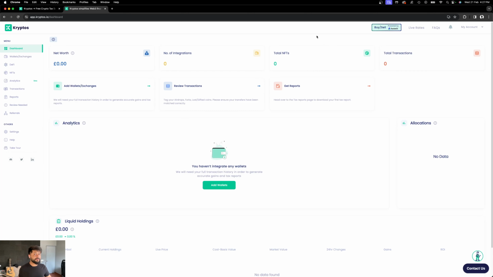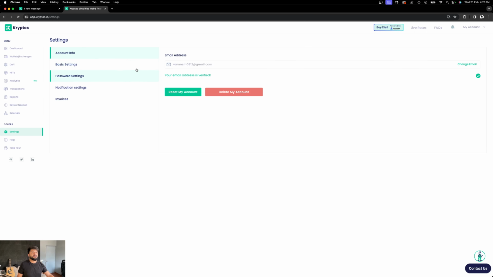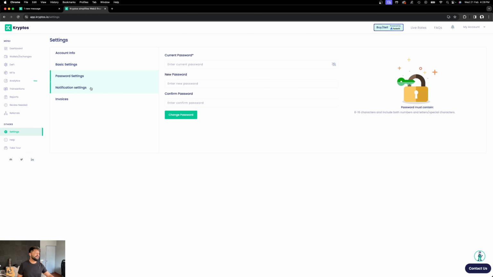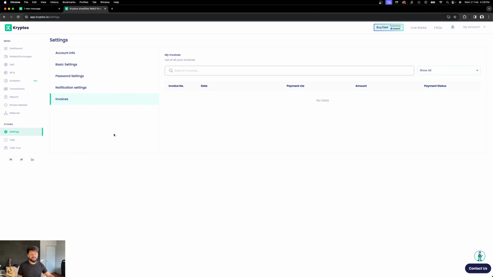Now let's take a look at some basic account settings. On the top right corner, hover over the My Account icon and you can navigate to settings. This is where you'll find your basic account information, basic settings, password settings, notification settings, and invoices should you choose to go ahead with our paid plans.